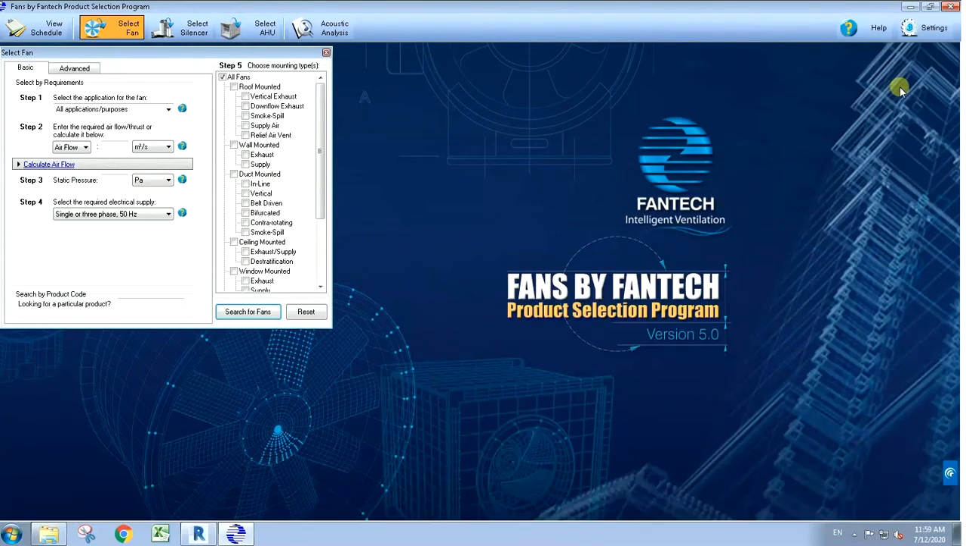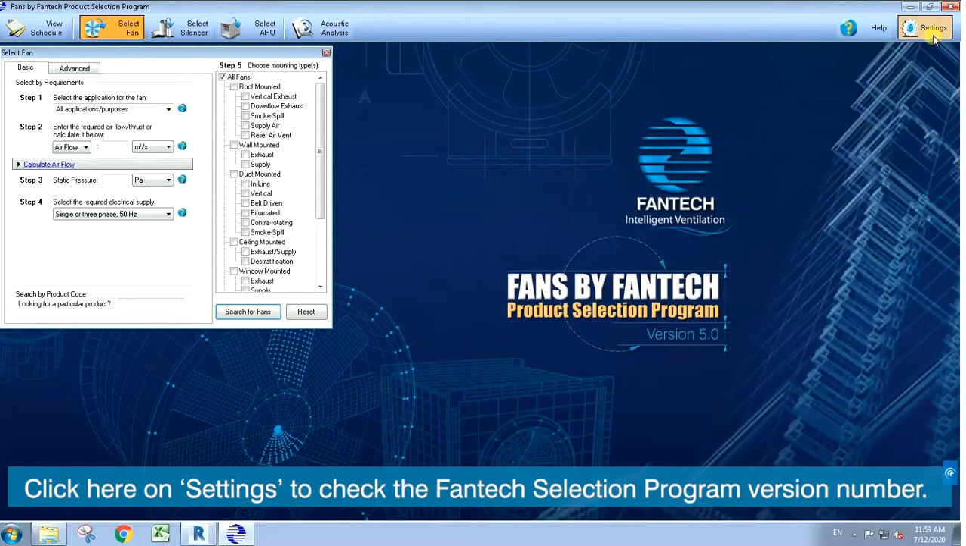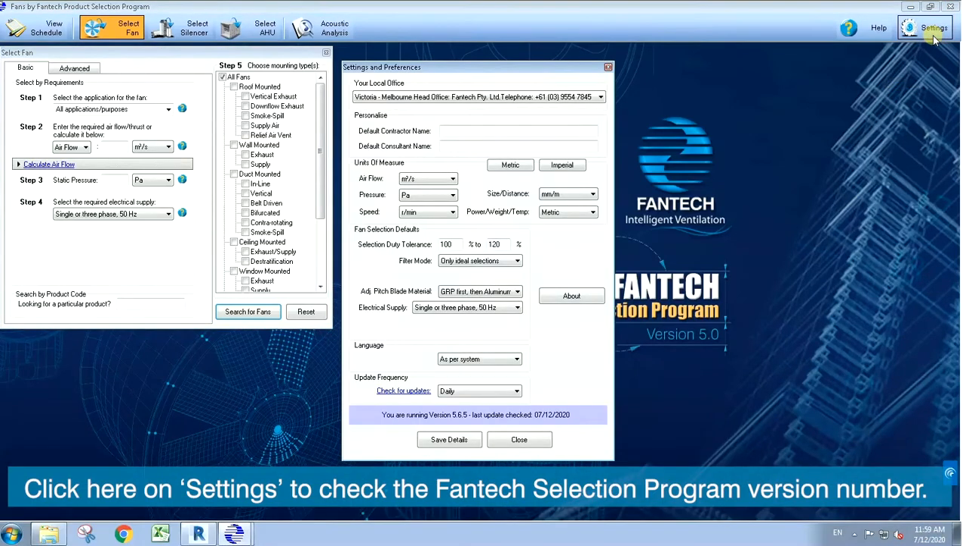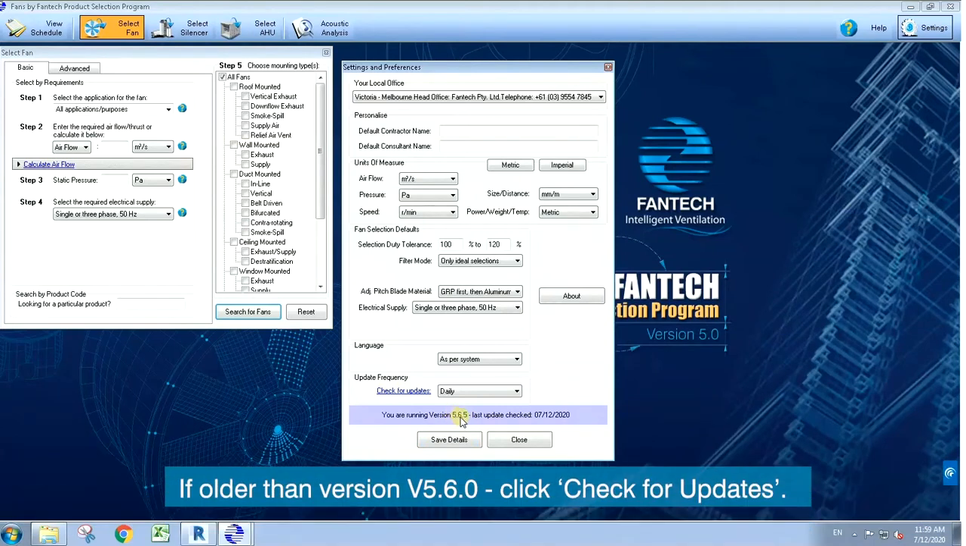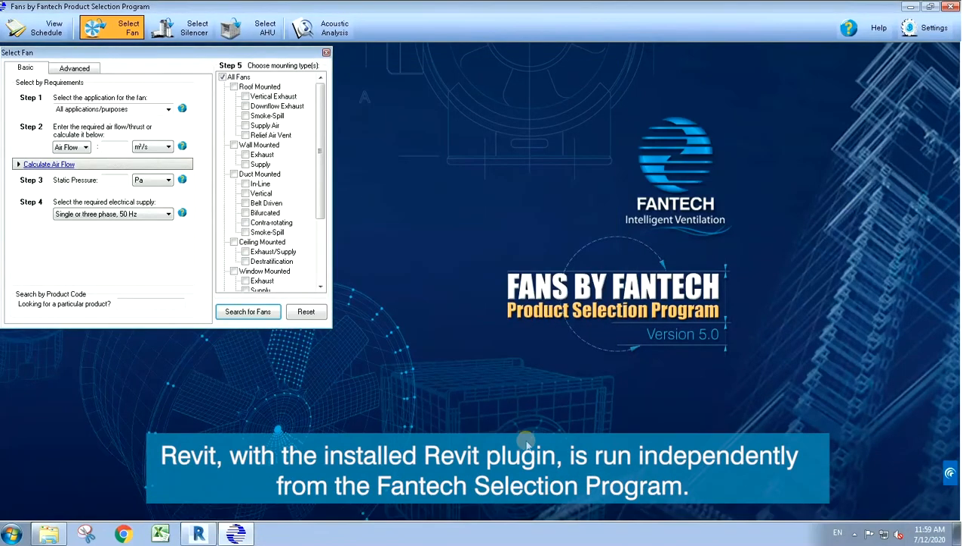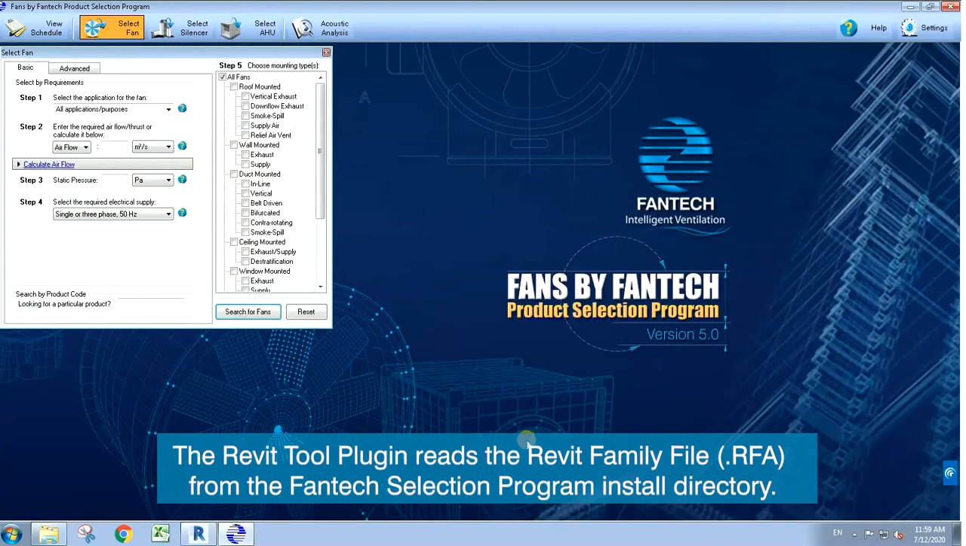To see which version you have installed on your machine, click Settings in the Selection Program, and your version number is noted at the bottom. If it is older than 5.6.0, click Check Updates and update as required. The Fantech Selection Program does not need to be run at the same time as Revit for the plugin to work. The Fantech Revit Tool plugin reads the Revit family files from the Selection Program install directory.